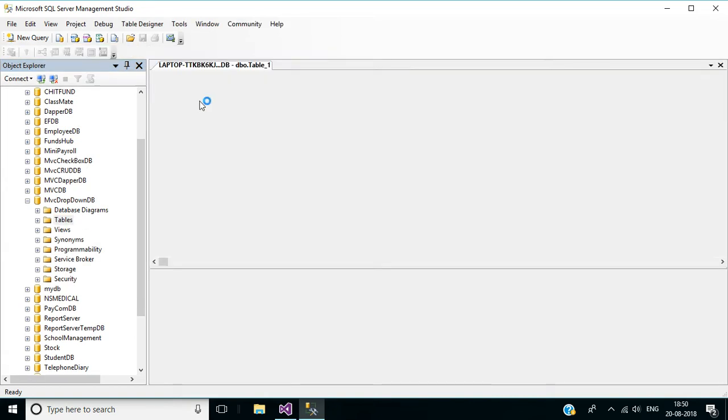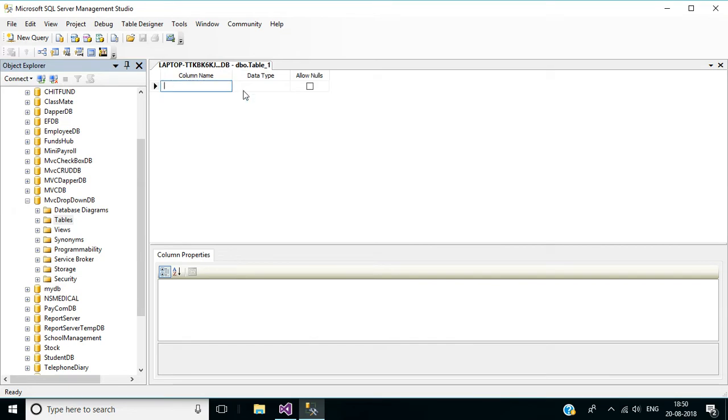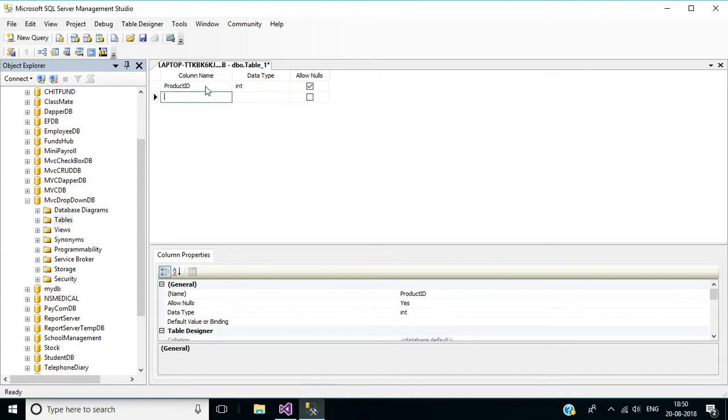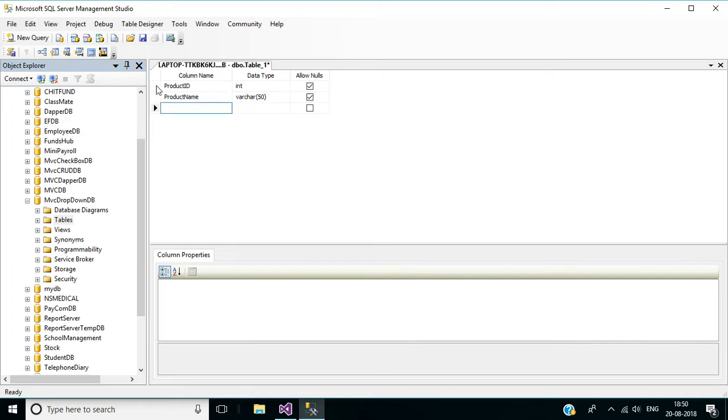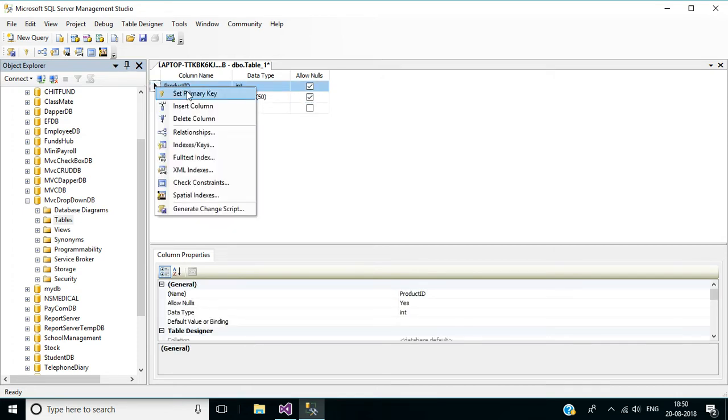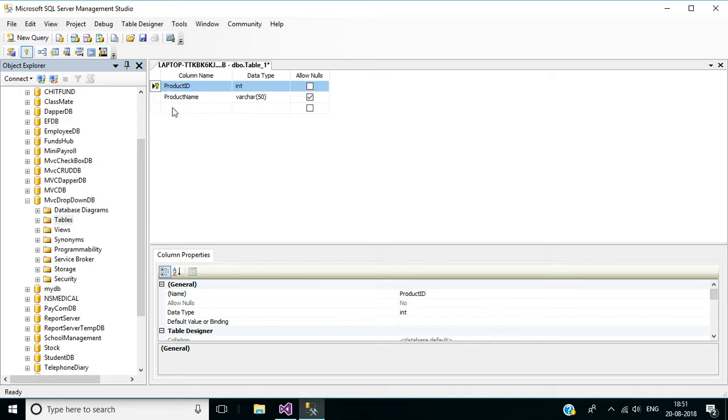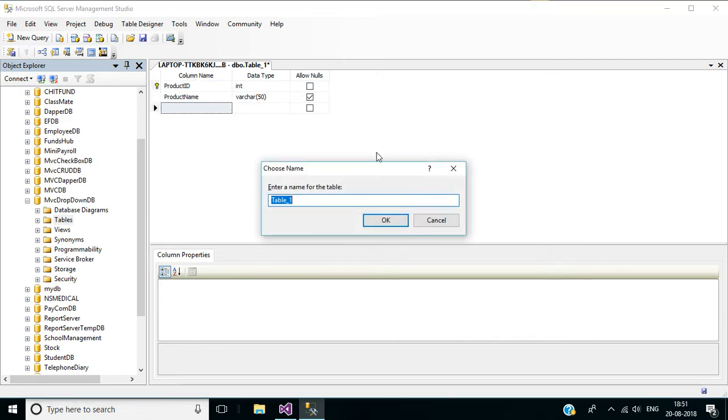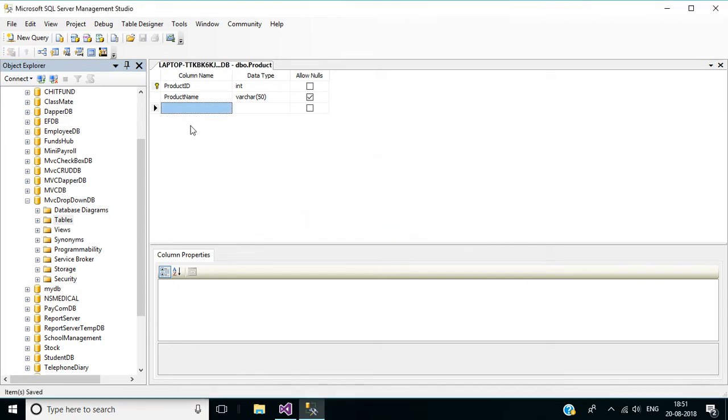Two tables, the first one is product. Inside the product table, it has two columns: product ID, of the type integer, then product name, of the type varchar 50. I want to make this product ID the primary key for this table. Save this table by pressing Ctrl plus S, then the table name will be product. Okay, now I am going to add the second table.